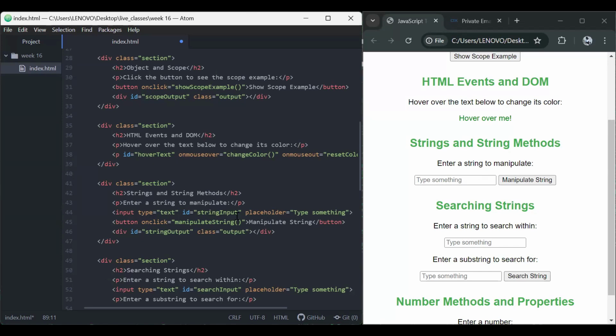So what do we want to do? We want to create a function that would take any string input that is entered inside this input field. We want to manipulate it using the different string methods. Then once this button is clicked, that's why we have the event attribute that says onclick. So once we click this button, it will call the function that we want to create for these string methods.